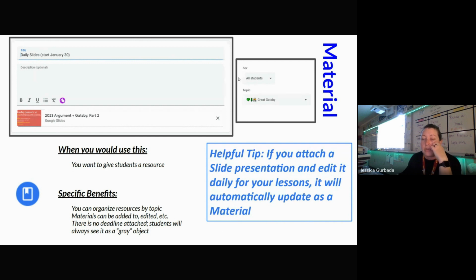And then you don't get as many options here because you're not assigning it. There's no due date. There's no grades. There's nothing like that. But you can pick who gets to see it and where you want it to live.